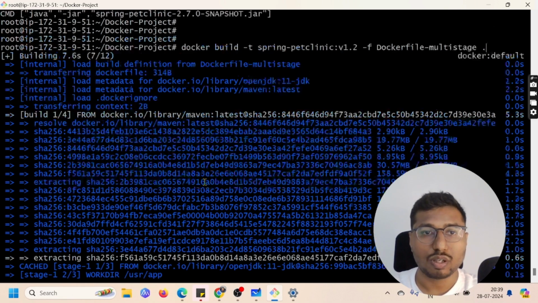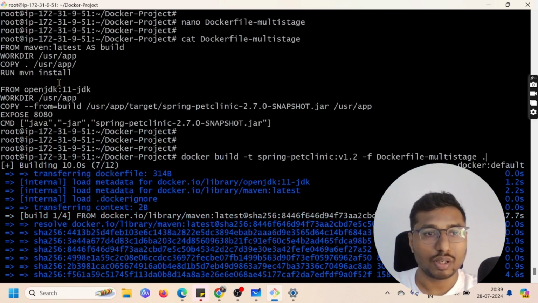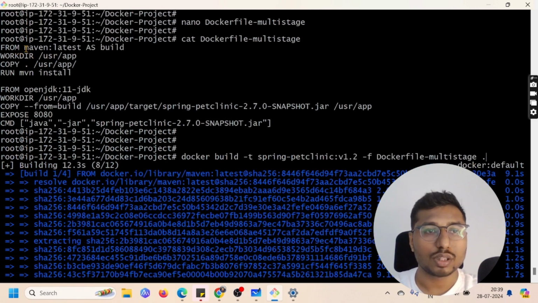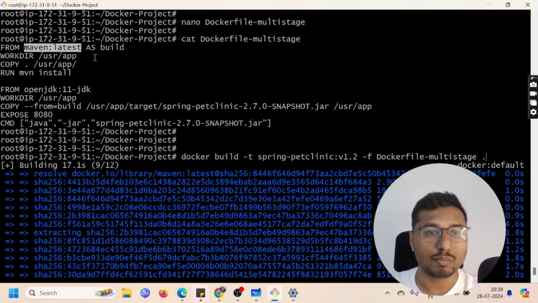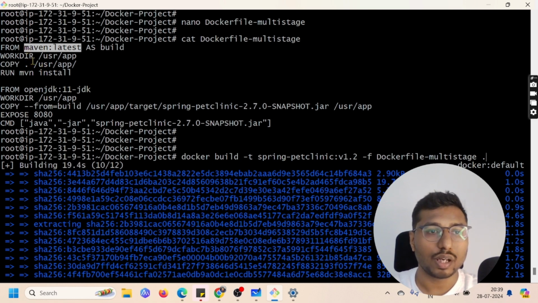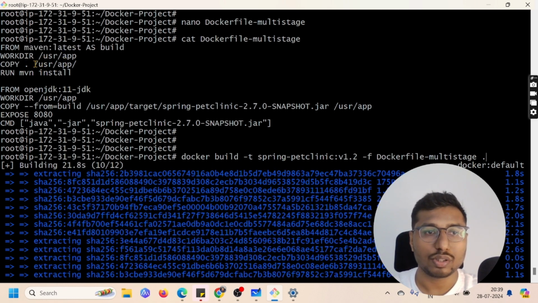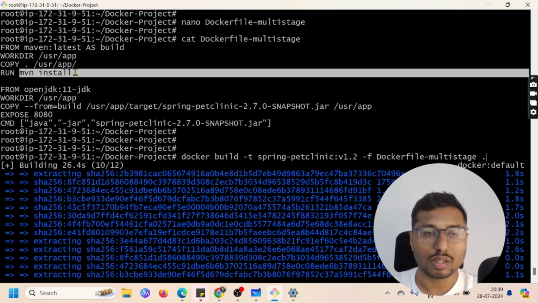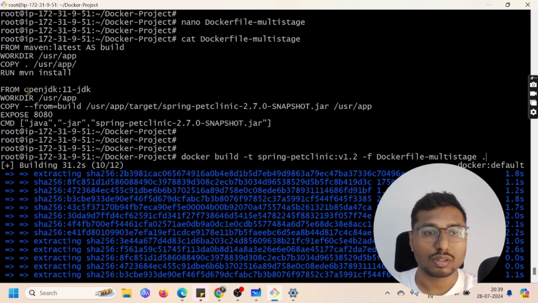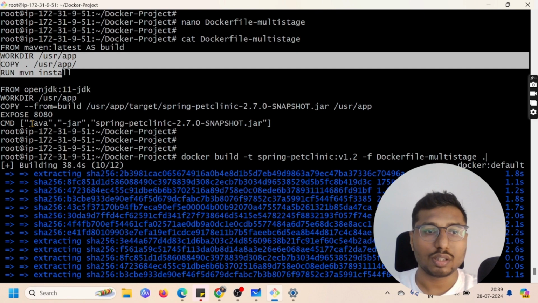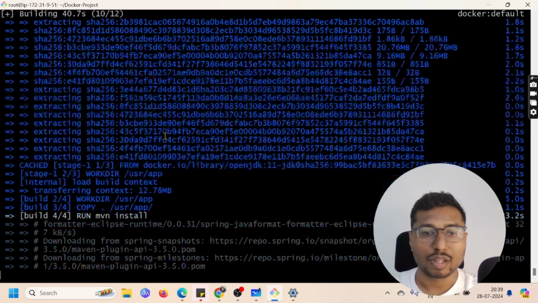I'm building the Docker image now in a different way, step by step. First of all, the Maven image will get downloaded from Docker Hub as the base image. Then we are going to copy the source code inside the Docker image, and at last I'm going to build the application. Once the application build is done, we will take the Java JDK image and copy the artifact from the previous image to this image, and that's how we will be creating the Docker image. Okay, so let's wait.